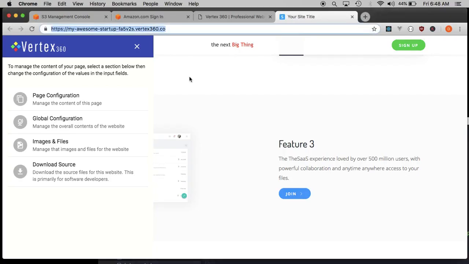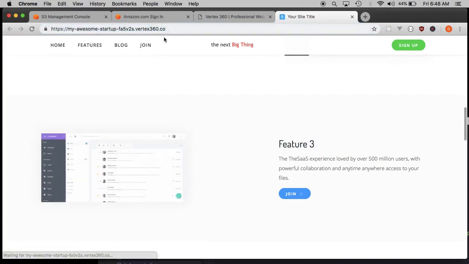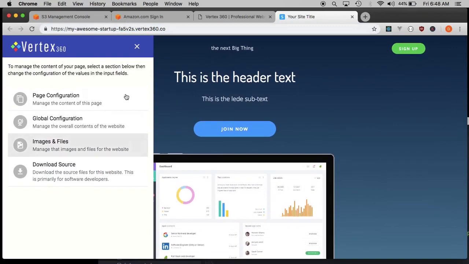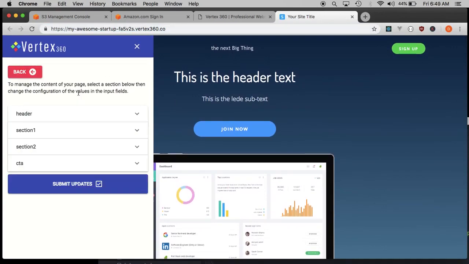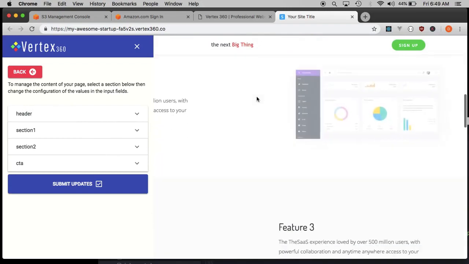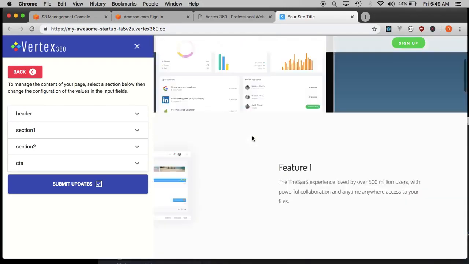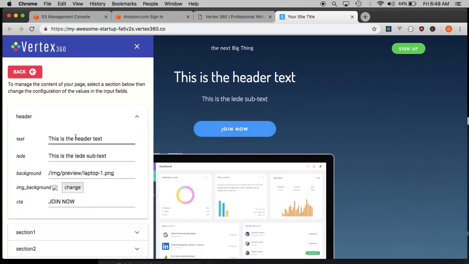So now that I am running my website and I can see it, and I have this little admin dashboard, here's where I can make updates. So for example, if I click on page configuration, you'll see it's segmented into sections. Each section has a portion on this page that I can use to edit. So if I click on header, you'll see the header text. That's this right here, the lead subtext, background image, etc.